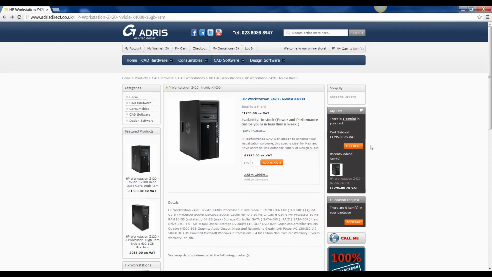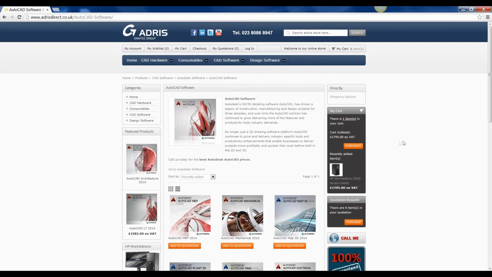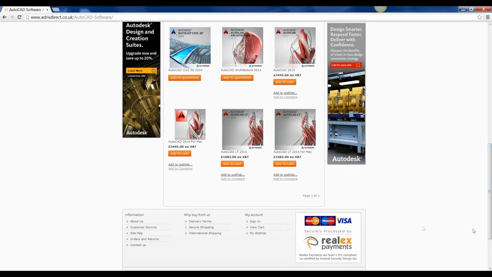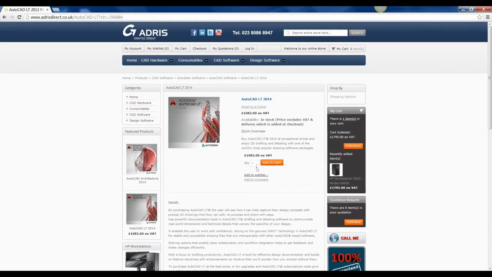So the next thing we're going to do is to look at some software. If I come to the CAD software option here, I'm looking for an Autodesk product, and in this case I'm looking for some AutoCAD LT software. Once loaded we can then scroll down, and at the bottom of the screen here you'll find the Autodesk AutoCAD LT 2014. Again, for additional information on the product I can select the image, and again I can specify the quantity I'm after and select to add to the cart.